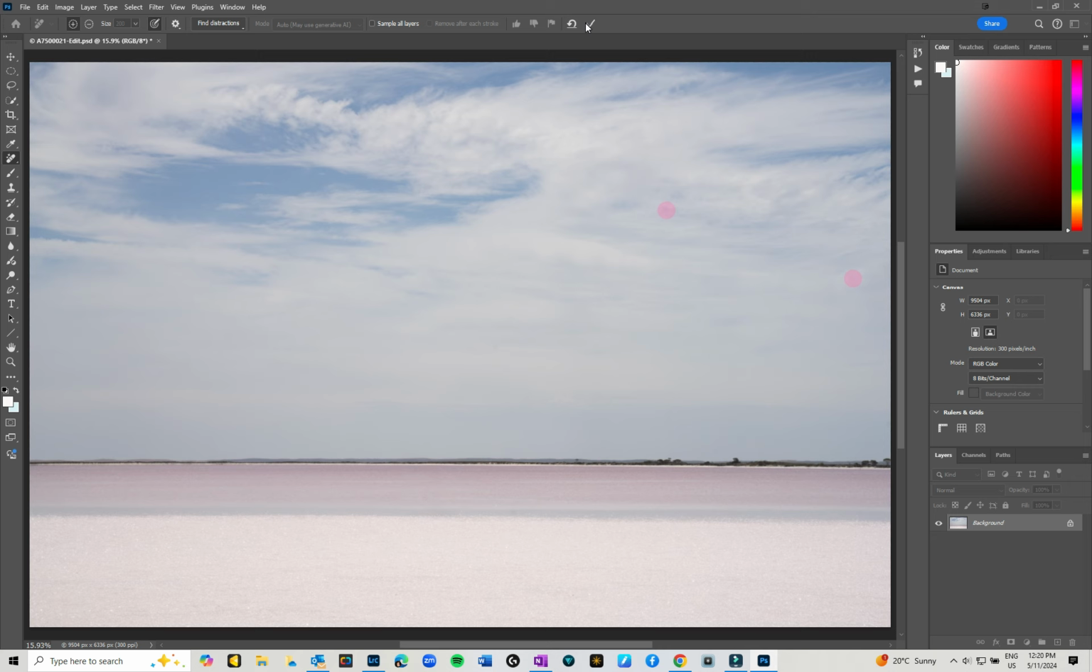So that's it for today. Really quick and easy. I've got quite a lot of sensor spots on this image as it turns out, so I will keep playing with that. Let me know in the comments if you've used the removal tool and how you find it.